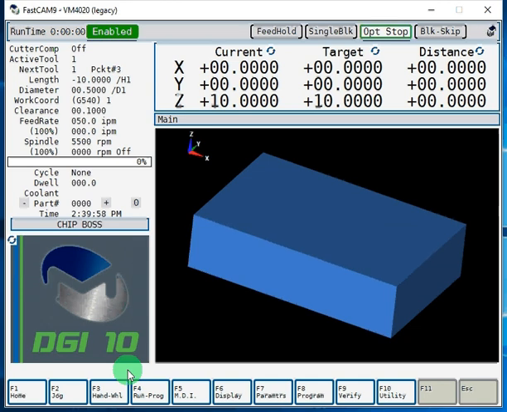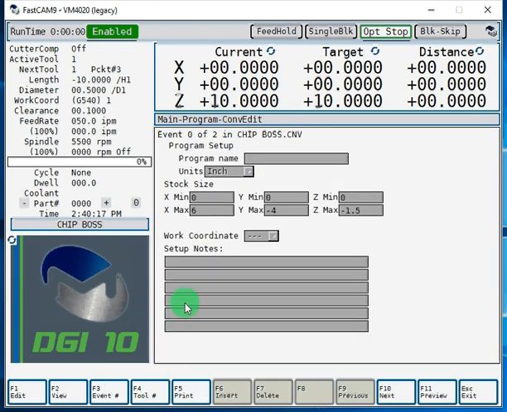In this video, we will create a conversational program using the Milltronics ChipBoss milling cycle. For this example, we're going to have a 6-inch by 4-inch by 1.5 piece of material. We're going to call this corner X0, Y0. So let's look at our conversational program.